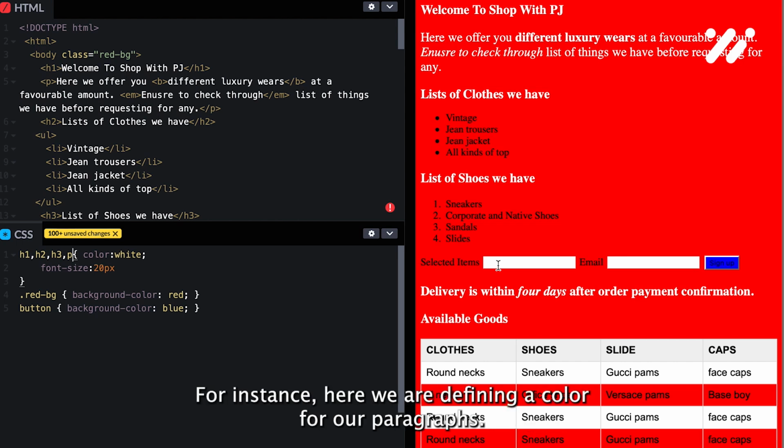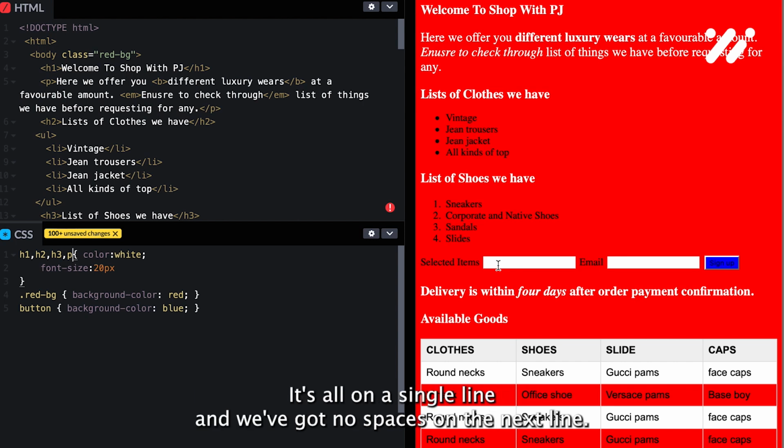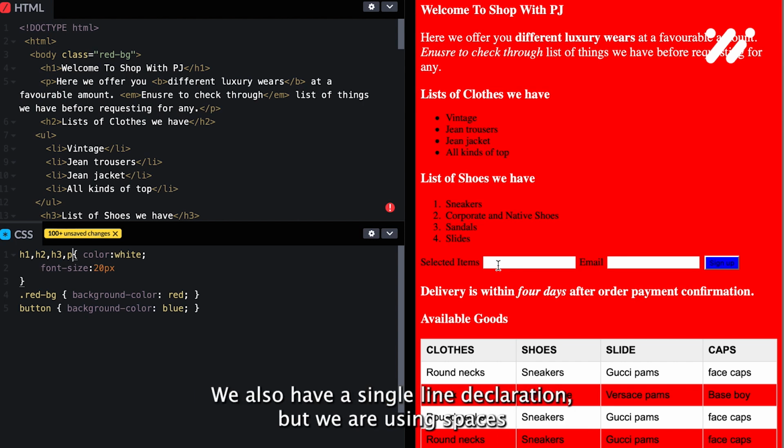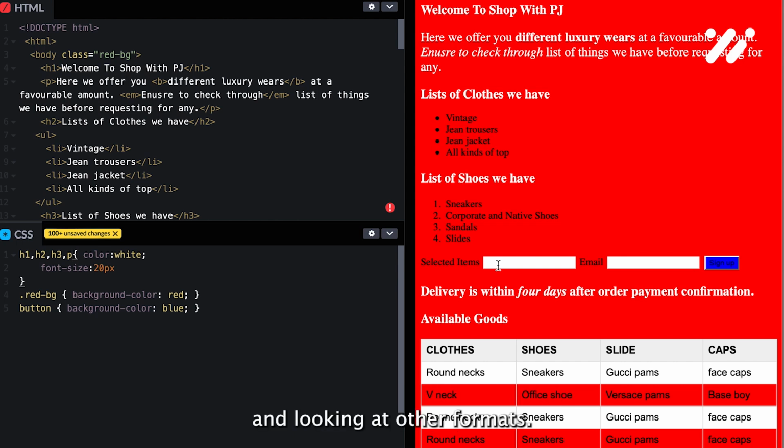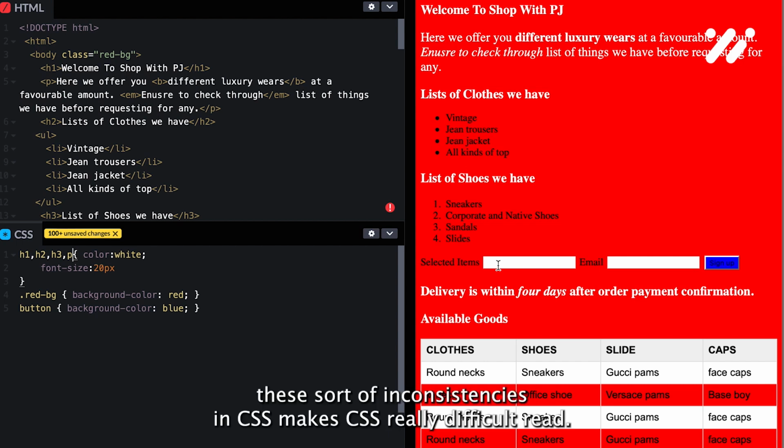For instance, here we are defining a color for our paragraphs. It's all on a single line and we've got no spaces. On the next line, we also have a single line declaration, but we are using spaces. And looking at other formats, you can see they are different and not consistent. These sorts of inconsistencies make CSS really difficult to read.